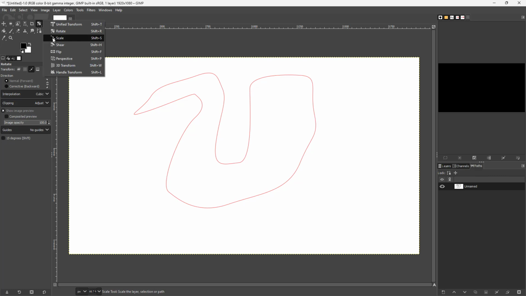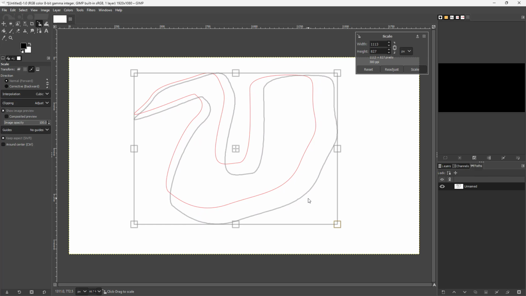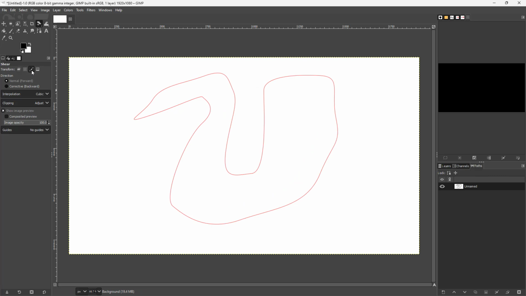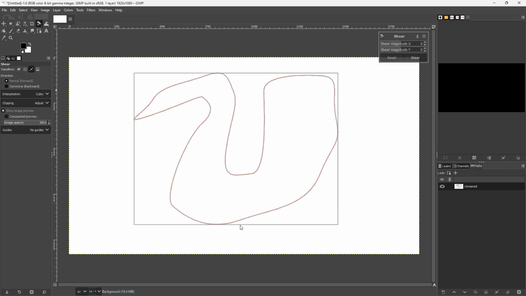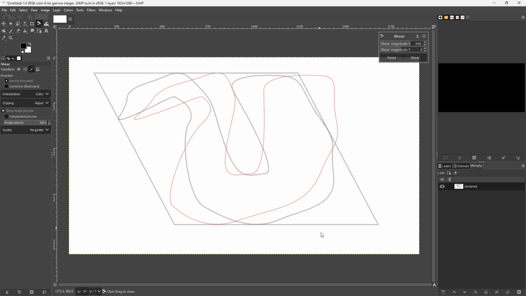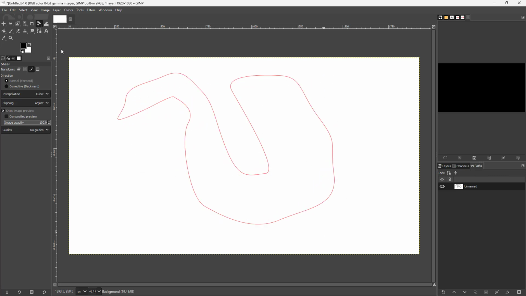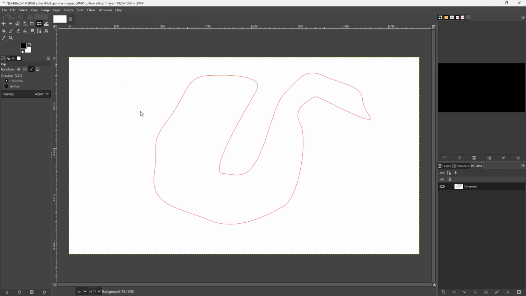Then after that you can see that you got scale right here, and then if I were to go over here you can scale it just like this as well. Apart from that, you can go for shear, as you can see just like this, and you can go for the path and shear it just like this by clicking and dragging over here as well. Then after that you got the flip, as you can see right here, so you can click to flip this out over here.